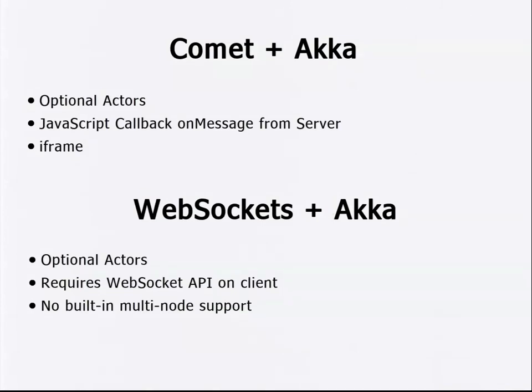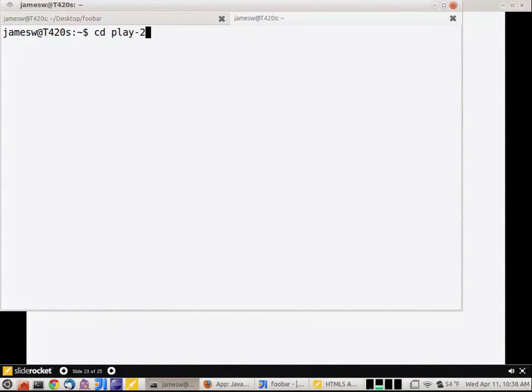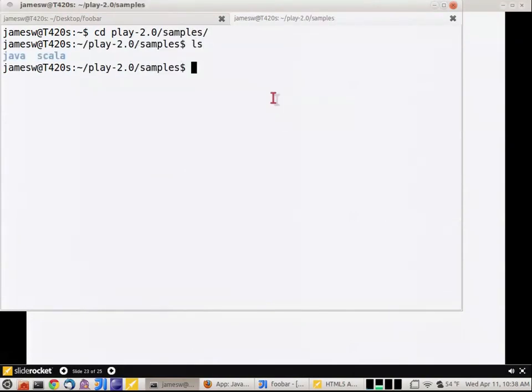I didn't have time to go into the async and WebSocket stuff. There are some really great examples of how to do this in Play 2. If you download Play 2, let me show you real quick. If you go into Play 2 and then samples, there's a bunch of samples for both Java and Scala that show you how to do Akka for async and how to do WebSockets with Akka. Some really great examples in there.